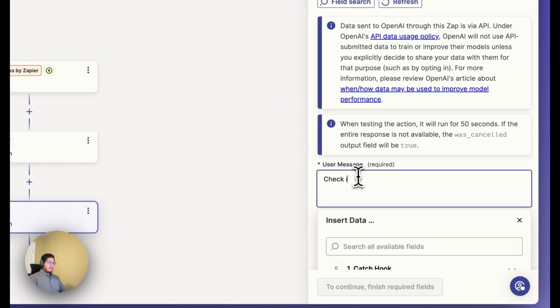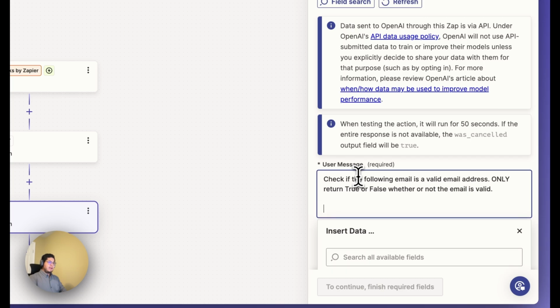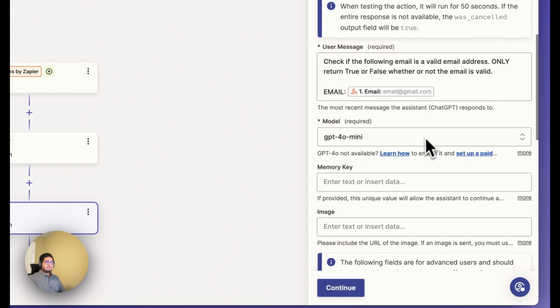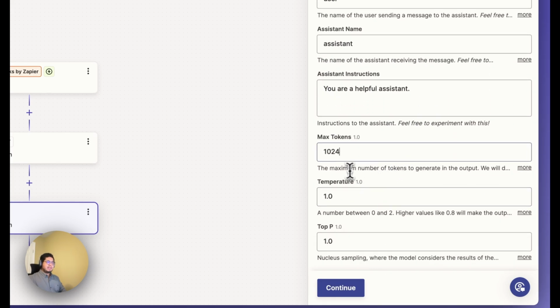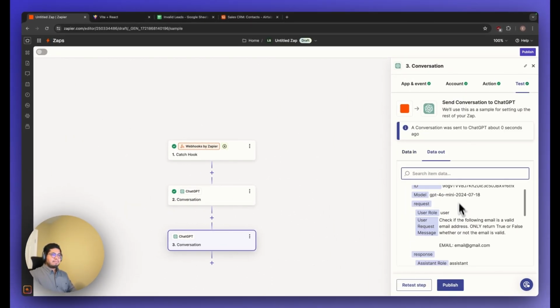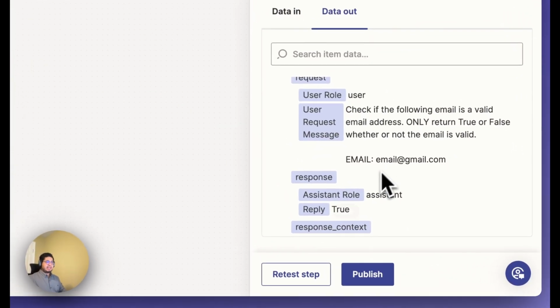So here we're going to do the same thing. We're going to say, check if the following email is a valid email address, and then only return true or false whether or not the email is valid. And we're going to do email, and again we're going to select the variable from our payload. Same thing, we leave everything as is, just the amount of tokens, and then we click continue. We test this step. Awesome. So you can see here's the email address and our response is true.